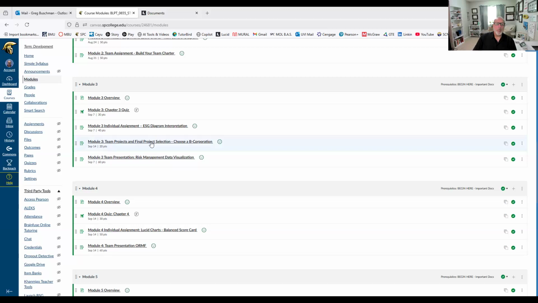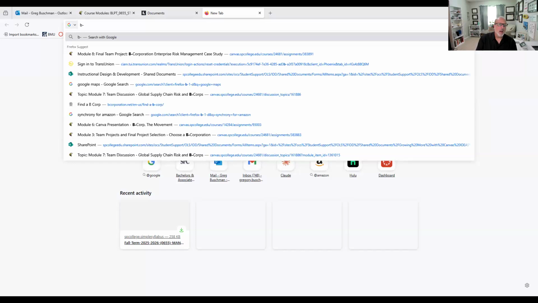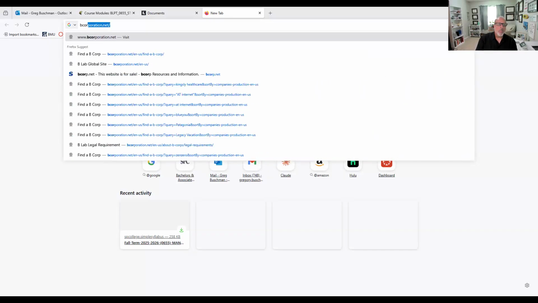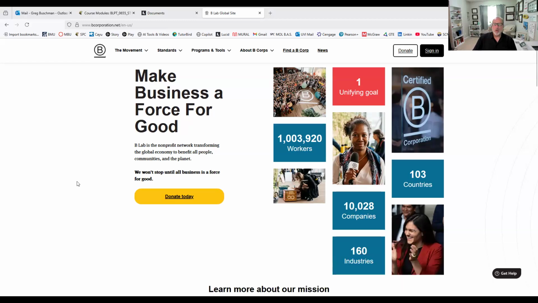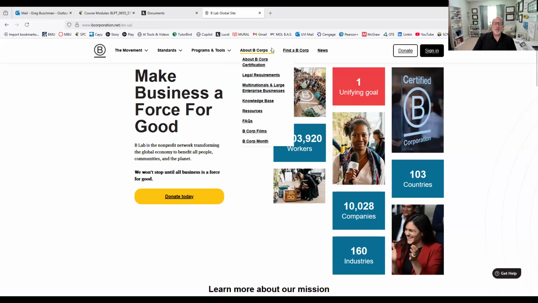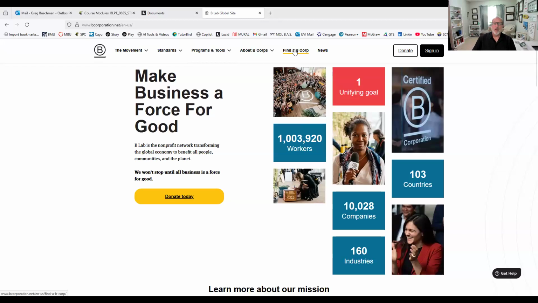Now, in module 3, this is where we start the team project. It's really simple. We're going to use what are called B corporations. Now, a B corporation is a certified sustainable corporation, and it's just literally found at bcorporation.net. So a B corporation is certified as a corporation that is committed to doing good while doing well. And you can read about the movement, their standards. There's a lot of B corporations actually here in the Tampa and St. Pete area and our surrounding areas in Florida.